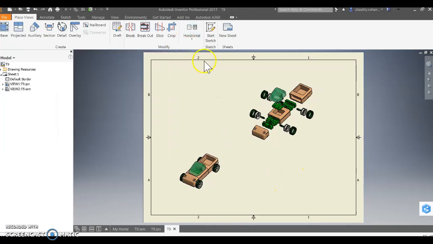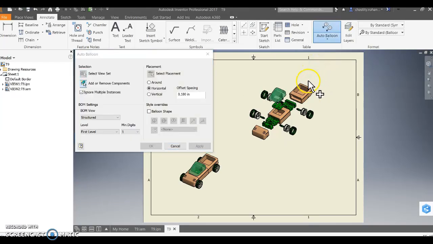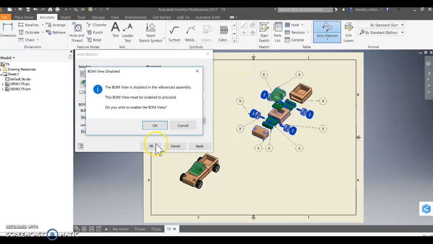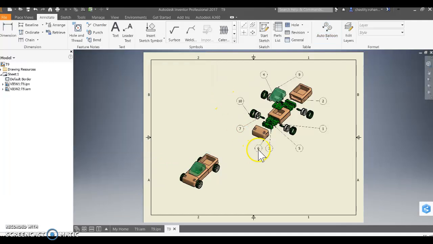Alright, so then we're going to put in our balloons. So click on Annotate, click on Auto Balloon, and you can highlight the whole section. And you need to go in and make sure you get every single object. So one way you can do it is just highlight the whole thing, click around, click select placement, and it will place all of your bubbles. Hit apply, and OK. Now you can move those bubbles if you don't like where they're placed, or if it doesn't look very good.